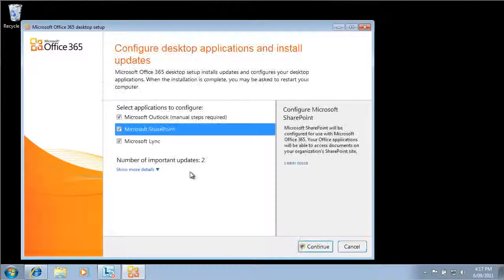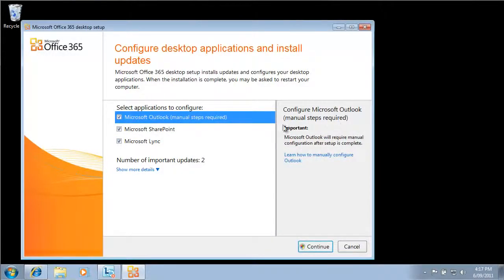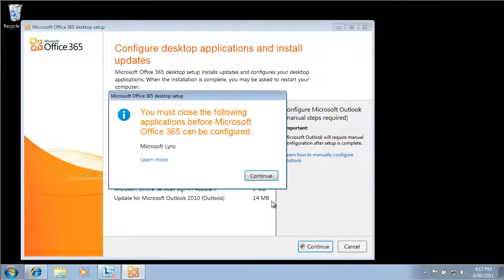Okay, so once we have signed in correctly, you'll see that we've now got the option here to configure Microsoft Outlook, and there will be some manual steps involved. Automatically configure for SharePoint and also Lync. If we click on each item, you'll see that there is some information over here on the right, and we can pull down and look at more details. So you'll notice here that we have to also download and install two important updates. So we need to install the Online Services Sign-In Assistant and also an update for Microsoft Office 2010. So we basically leave all these options selected and we go continue.